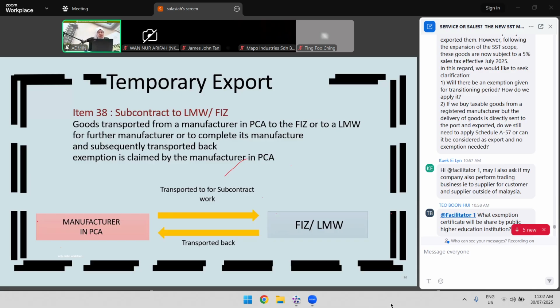You don't have to incur additional cost when you get back the goods after the subcontract job by the LMW company, for example. So there will be no tax on that one. And if you are a RM, it will be later on when you sell the goods that you produce. So tax will be at that point. Okay.